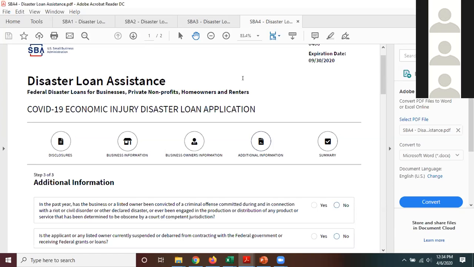So with the PPP, again, it's designed for payroll. So if you can put 75% towards the payroll, it is forgivable. It's very nice. But try to get the applications in early. If your bank isn't currently accepting those, find another institution that is and see if they are also accepting them.